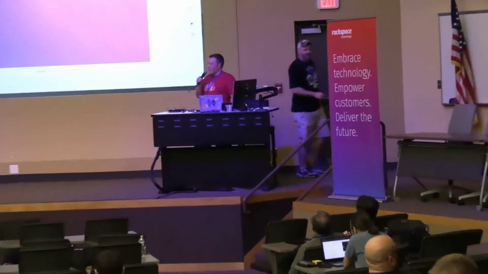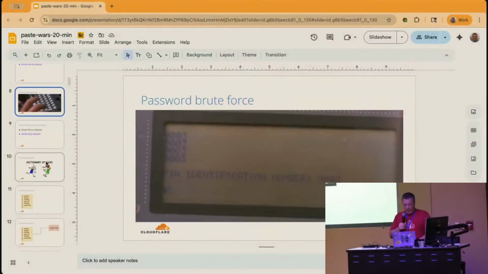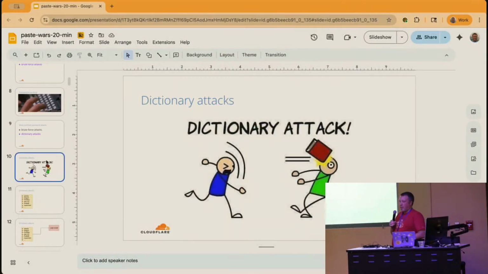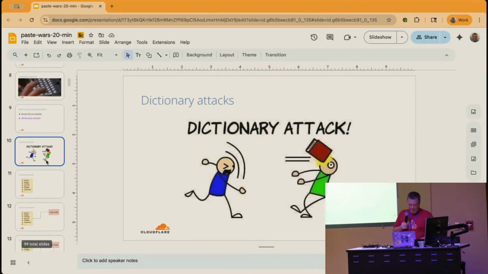Hi, my name is Ignat. I work for Cloudflare. I do a lot of talks, but I never did a lightning talk before. So let's talk about passwords. What are the most common passwords today? They have to be long enough to protect you from brute force attacks, right? They have to be quite complex to protect from dictionary attacks.